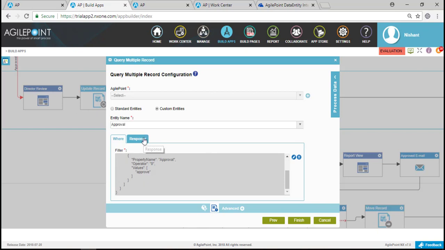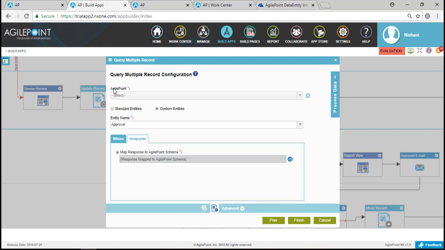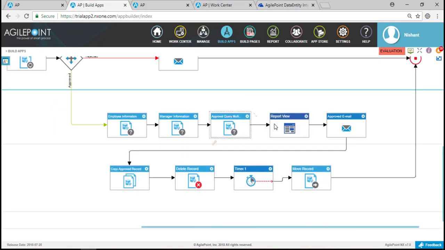Now let us go to the response mapping. Here I have mapped few of my approval entity fields to the corresponding process fields. Once done, click on back, and once the configurations are done, click on finish. Once the report is successfully generated, it sends an approval email.